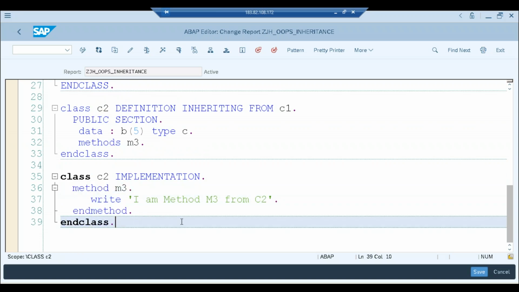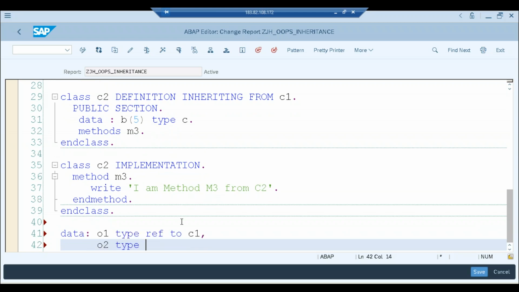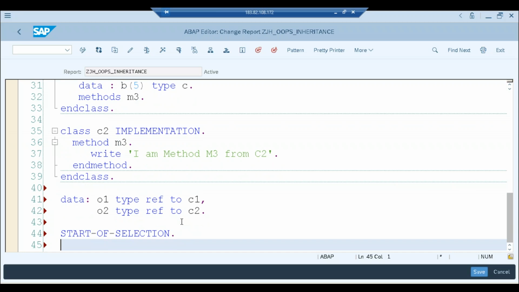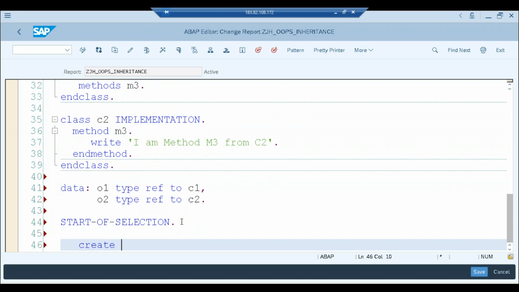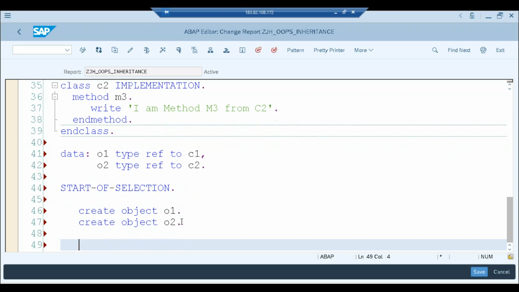Okay, so we didn't go ahead with the program, right? So we'll go ahead with O1 output to C1, O2 output to C2, startup selection, create object O1, create object O2. So this is for the first class and second class.